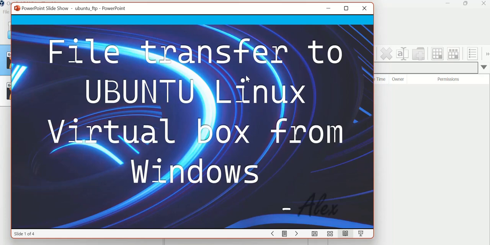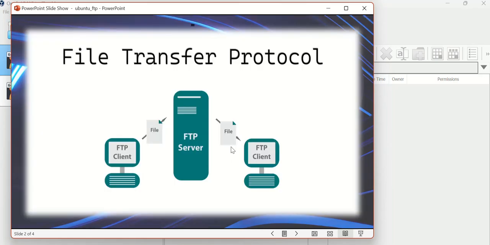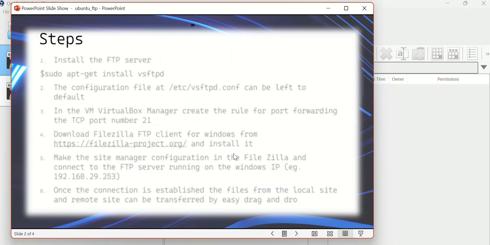Before we actually get into the steps, let us try to understand some of the basics of the file transfer protocol, which is the FTP. File transfer protocol is a protocol which helps us to transfer files between two computers connected in the network. It actually works on TCP connection using port number 21. So the files can be transferred back and forth between the clients and the server, as you see in this picture. Okay, so that's all about the FTP at a very high level.